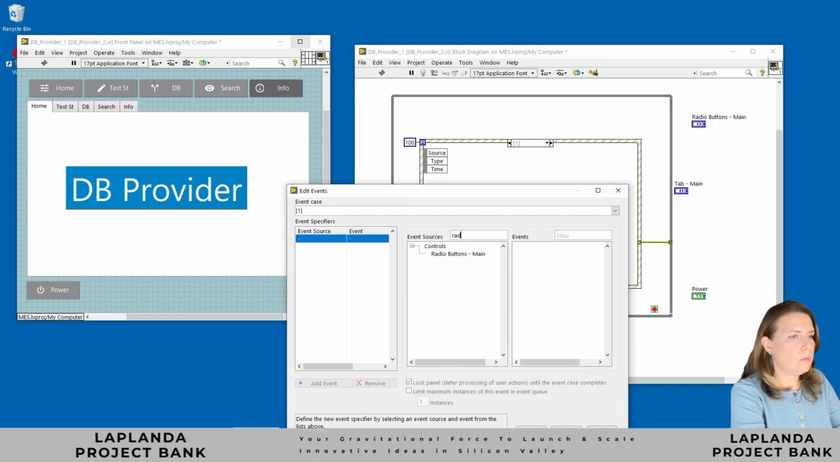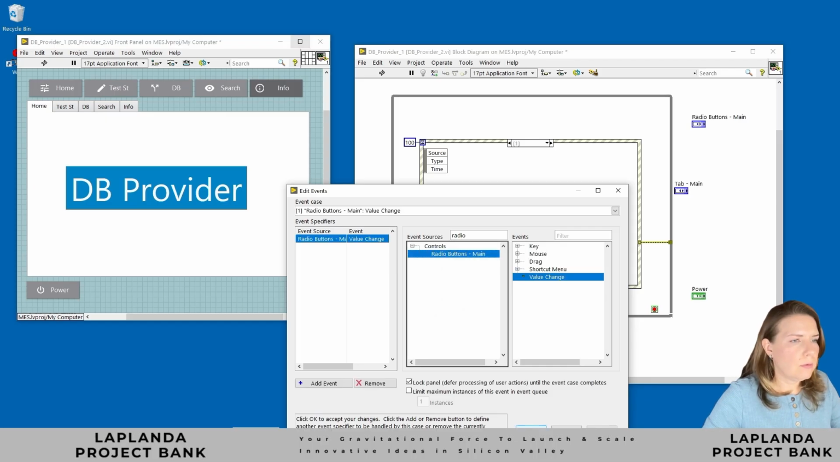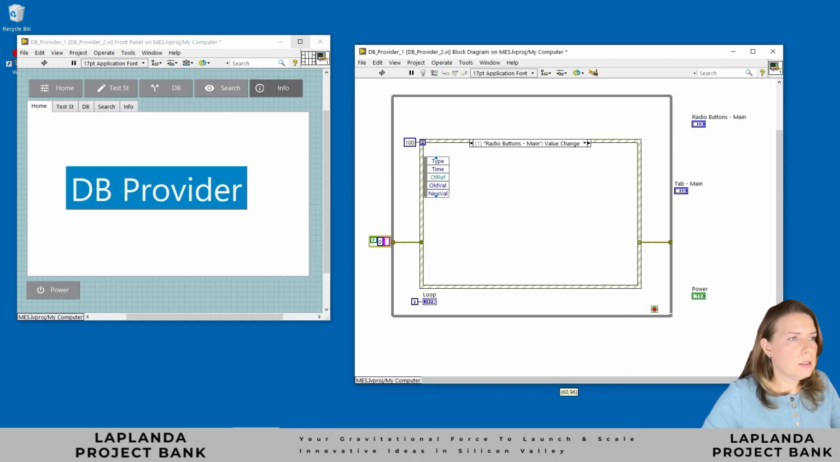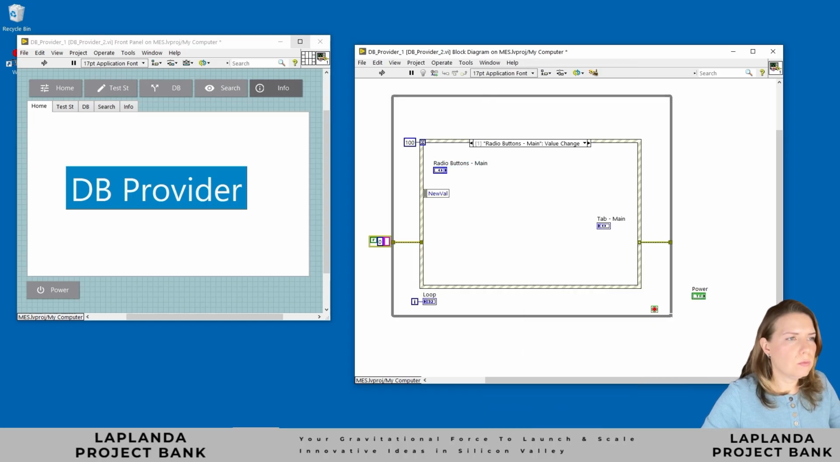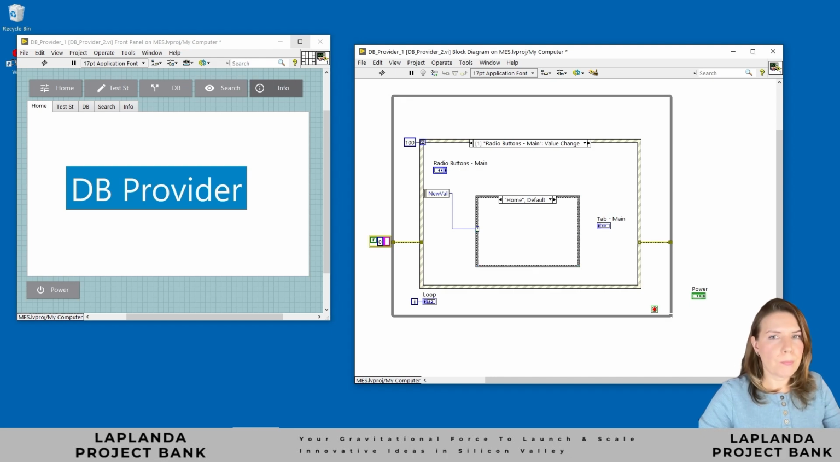We'll create a new event, choose Add Event, then select Radio buttons as the source, pick Value Change, and click OK. A new event appears. We'll keep the new value input and connect it to Tab Main. Change Tab Main to an indicator, add a case structure, and wire new value into it. Then choose Add Case for every value. Now every radio button has its own event. Home, Test, Database, Search, Info.